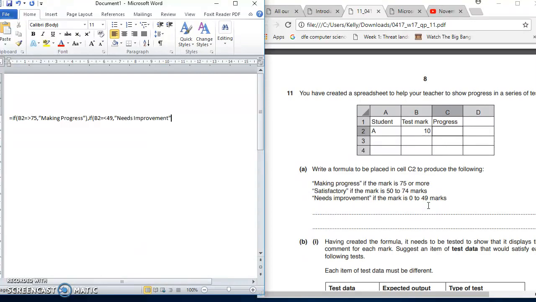Okay, needs improvement, and then at this stage, I wouldn't do another nested IF because it's just going to make my life difficult. I would actually go for the other option. I'd put a comma, anything else, I would put "satisfactory".